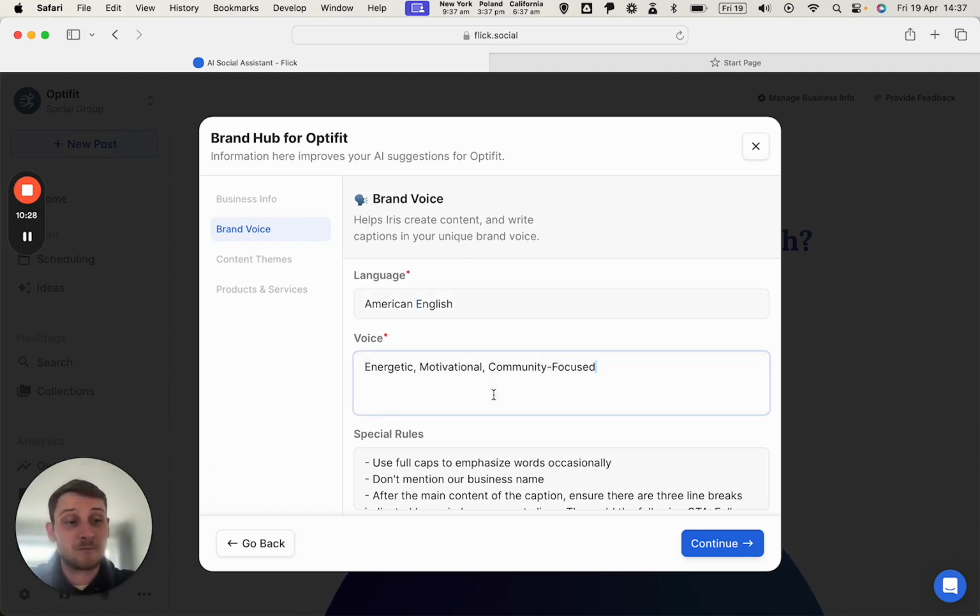Next up is the voice. This sets the tone for your captions, and Iris will generate a basic brand voice for you. It will typically consist of 3 emotional tones. You can see here: energetic, motivational, community focused. Please do check that these resonate with your brand, as you might need to change or amend them if needed, as it is the one thing that is used to create the language of your captions.